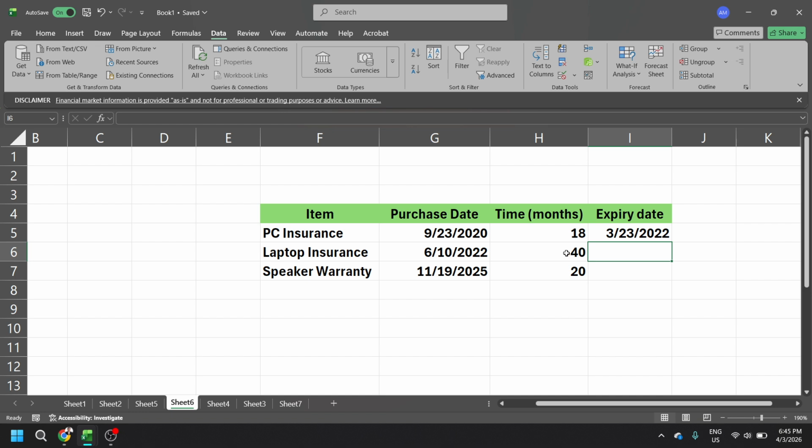That's all you need. With one clean formula, you can calculate accurate expiry dates from any purchase date and time period in your sheet.